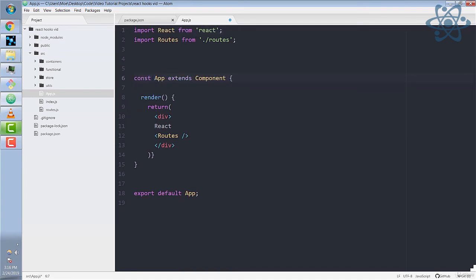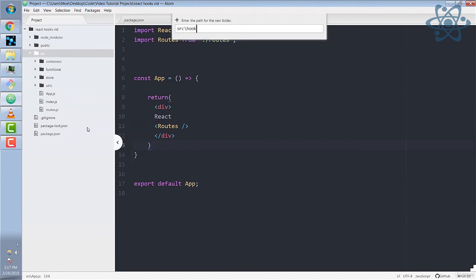So the very first thing we'll do is convert our app class to a React hook. Doing so is very straightforward. Simply delete the class and extends component keyword. After that, we can just turn app into an arrow function. Next, we can just delete the render function and don't forget the closing bracket. And this is really it. We now have set up a React hook.